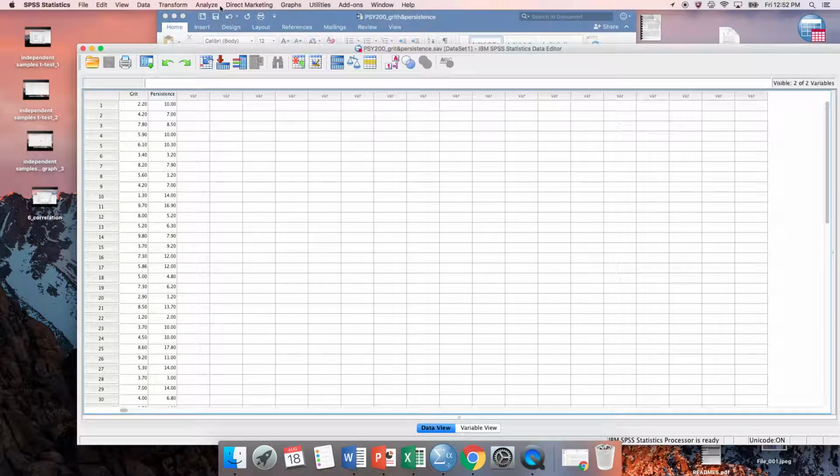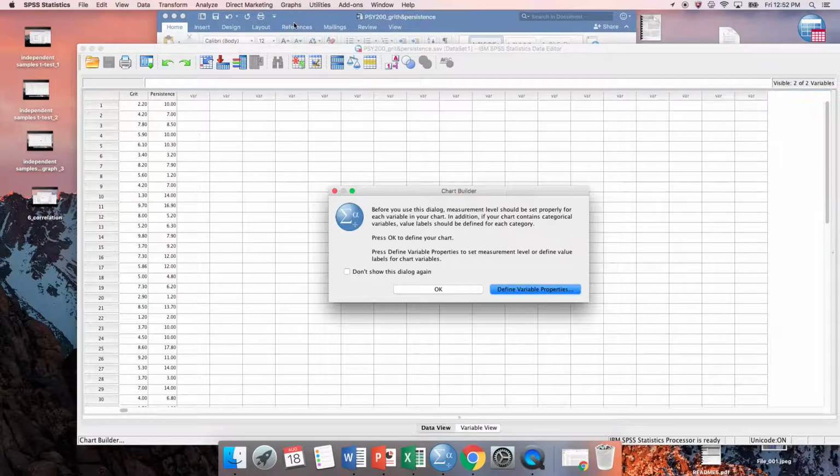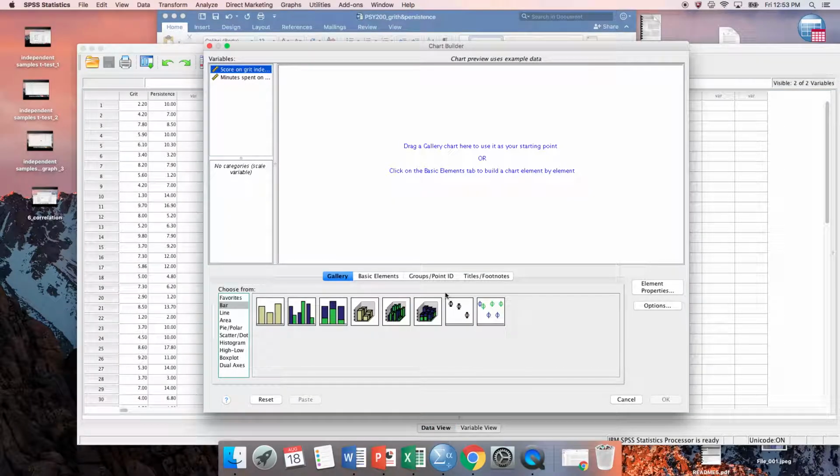So when we have two continuous variables like this, the best way to represent them is with a scatter plot. So I'm going to Graphs to Chart Builder, and as we've mentioned before, SPSS reminds you to label your variables as scale or nominal before you get started so that it doesn't come up with any errors. Now I'm in the chart builder. So I have my two variables on the left, and I'm going to go down to the bottom to the gallery to find the scatter plot.